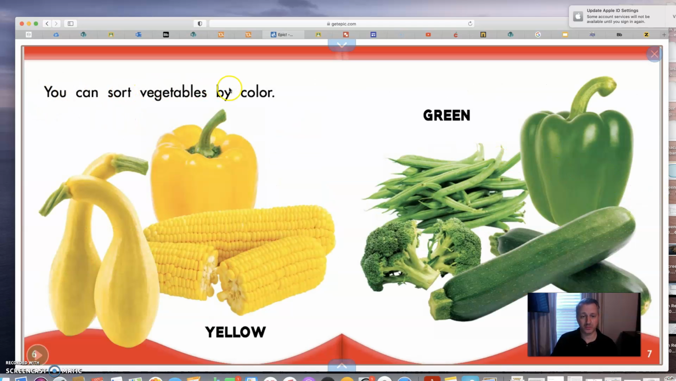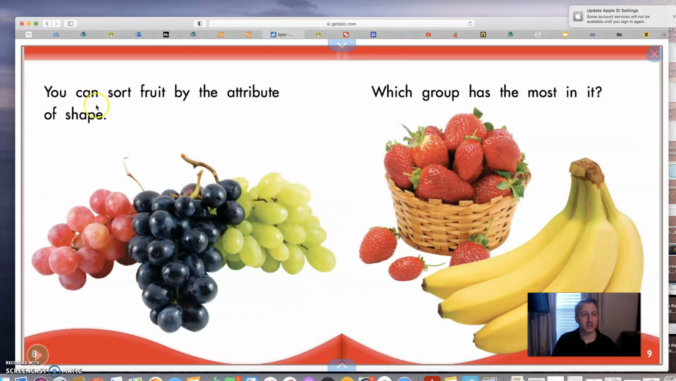You can sort vegetables by color. What color are these vegetables? That's right, yellow. How about these? That's right, green. You can sort fruit by the attribute of shape. So you can sort it by color or shape. Now let's take a look at these.